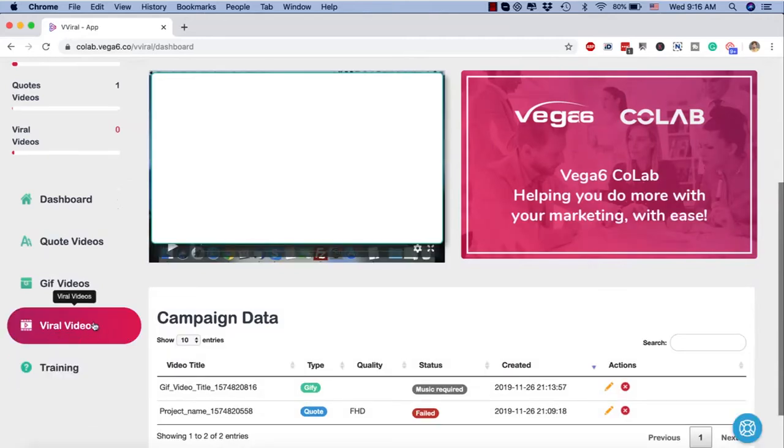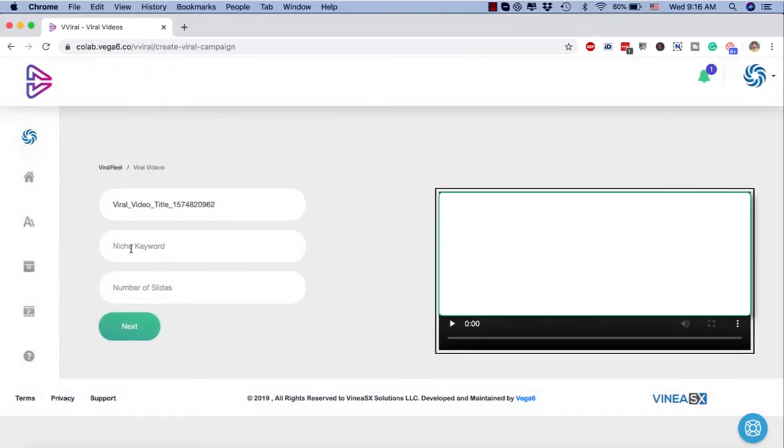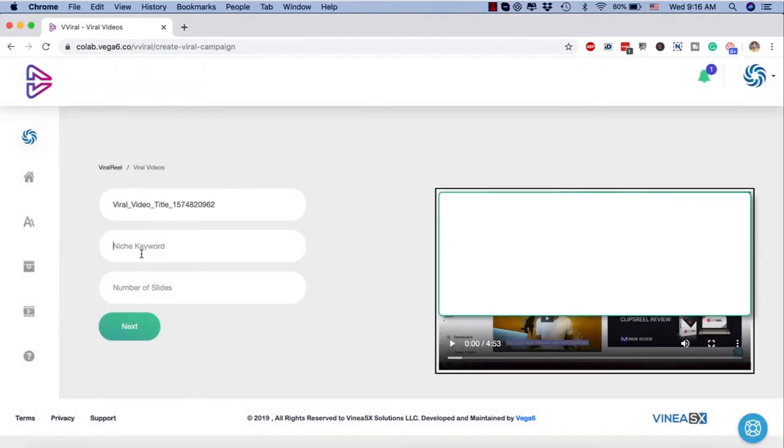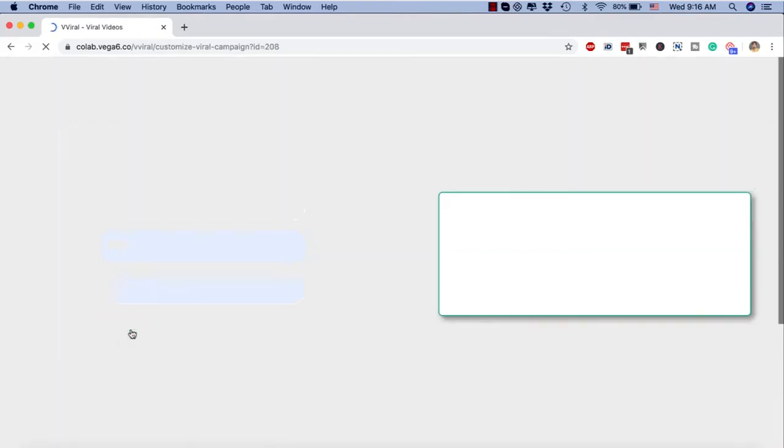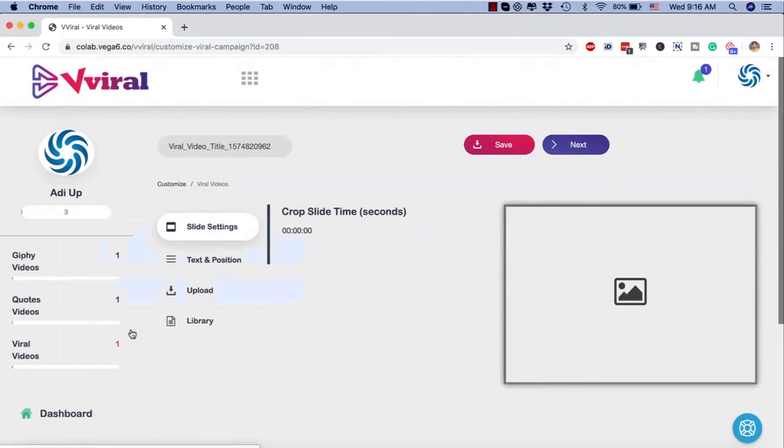So the third one is called viral video, and I'm going to click on that. Again, I give it a title and a niche keyword, which can be any keyword, whatever niche you have. Then I give it how many slides I want, just the same way as GIF video. But in viral video, it's going to go and find 3 trending videos in the cat niche from YouTube and other sources, videos that are trending right now, have a lot of views and are proven to get engagement, and put those videos in your slide.